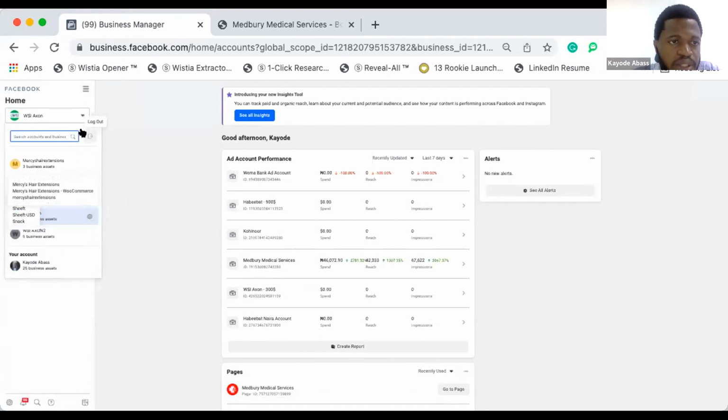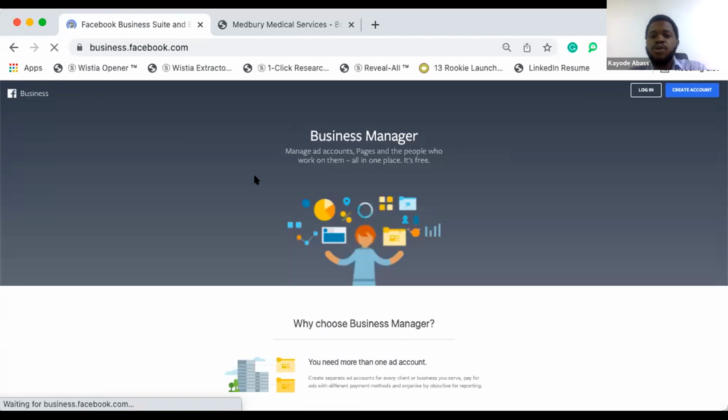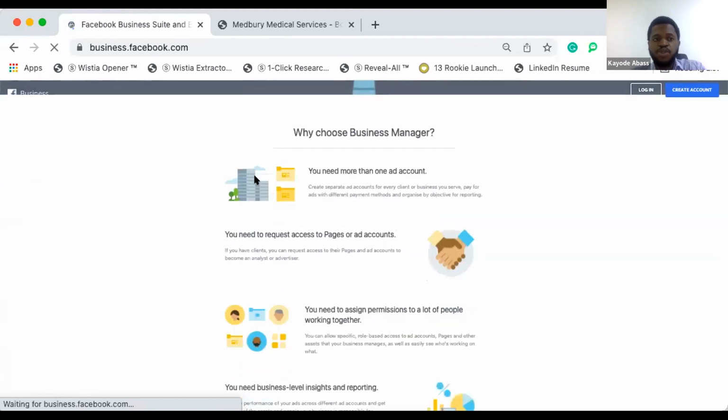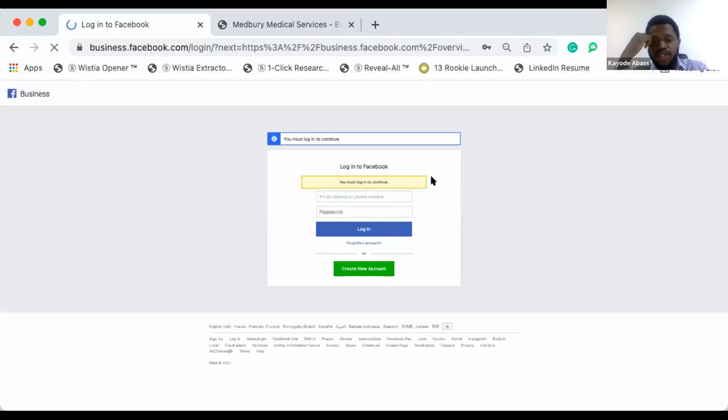Yeah, so this is where you log out from. Okay, so when you go to business.facebook.com, this is where it takes you to, so you can create your account. The good thing, why it's good to have a business manager account, is so that you can manage several ad accounts, right? So it's the same thing.